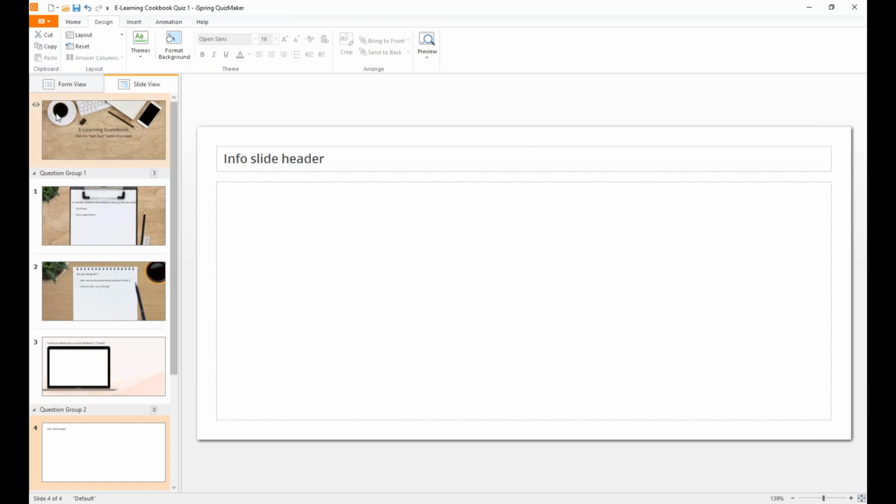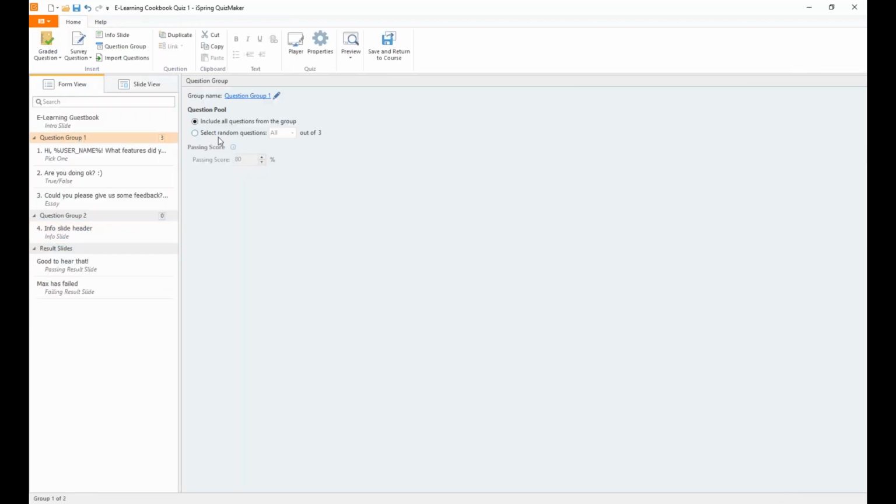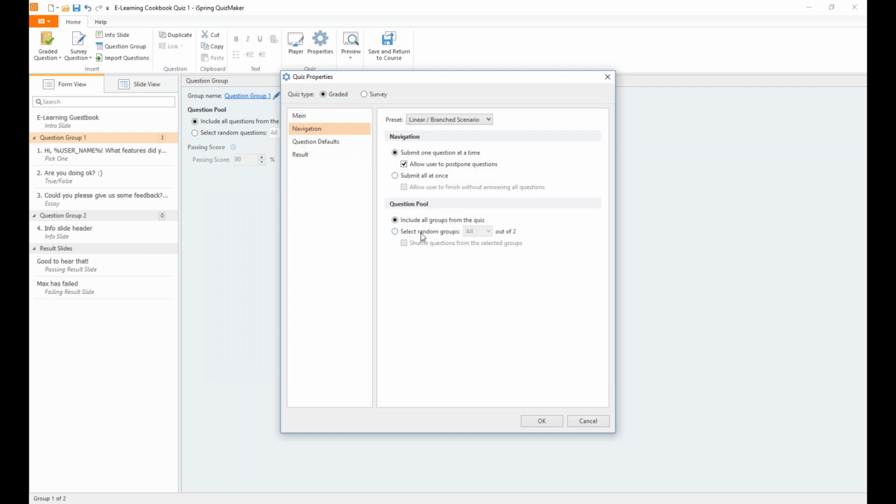And then you can use those question groups as a sort of word bank, question bank, I'm sorry. So it is possible to use every single group as a pool, and you can randomize and shuffle the questions out of every single pool. You can shuffle the pools themselves. If you go to properties, it will be possible to do that. And in navigation, you can select random groups out of the number of groups you have.